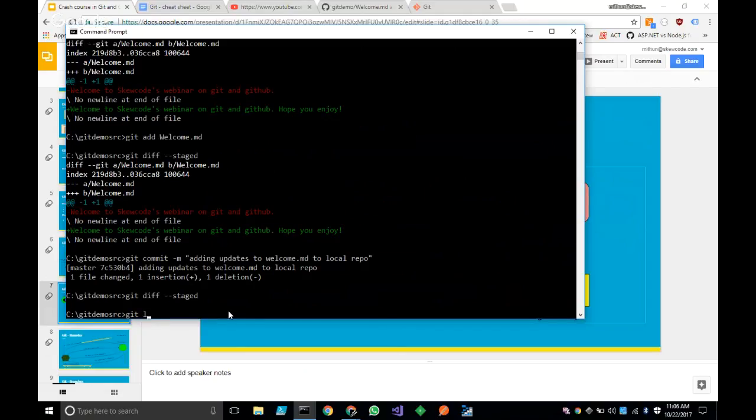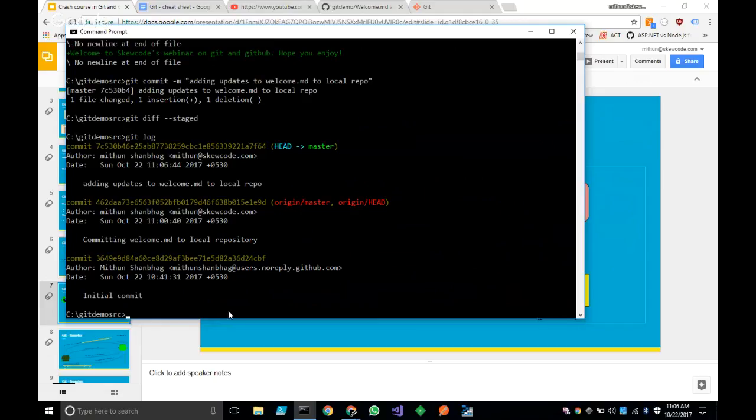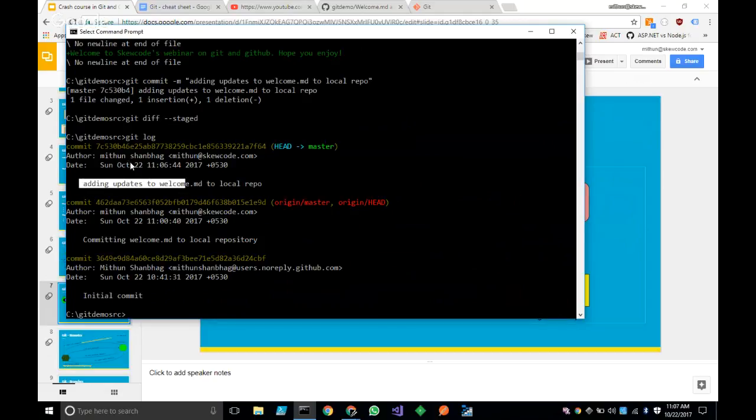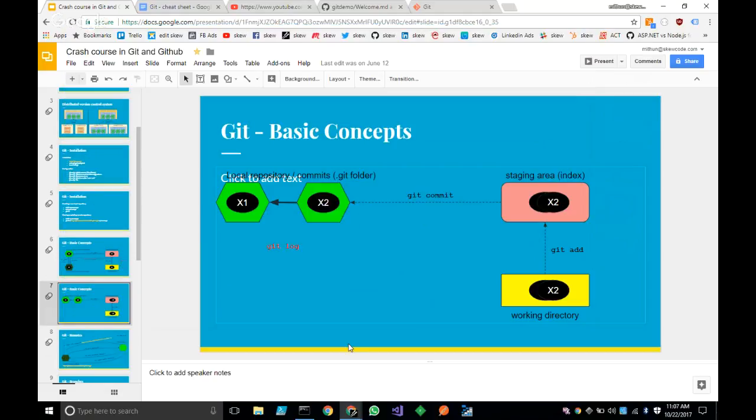And now do a git log, and then we'll see our change has come here. So commit number X. So this would be X3, this would be X2, this would be X1, right? So you see X3, X2, X1.